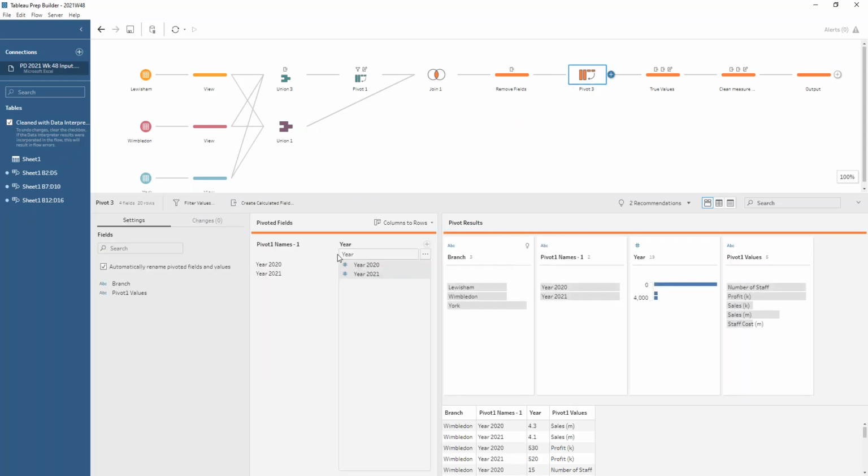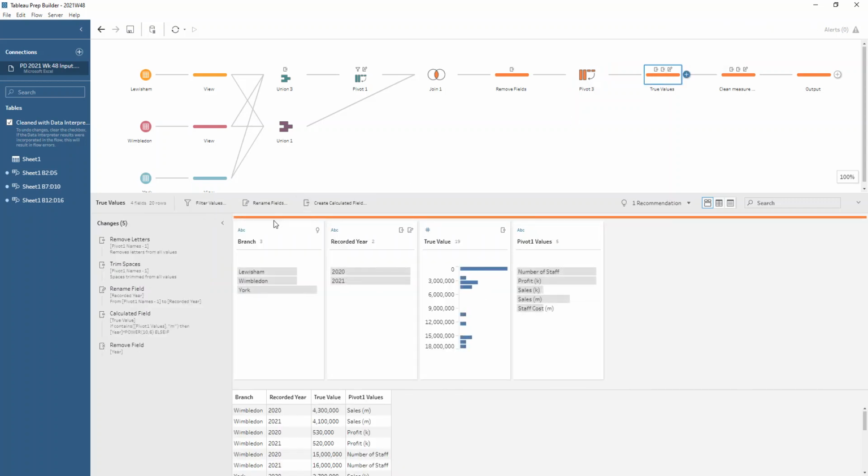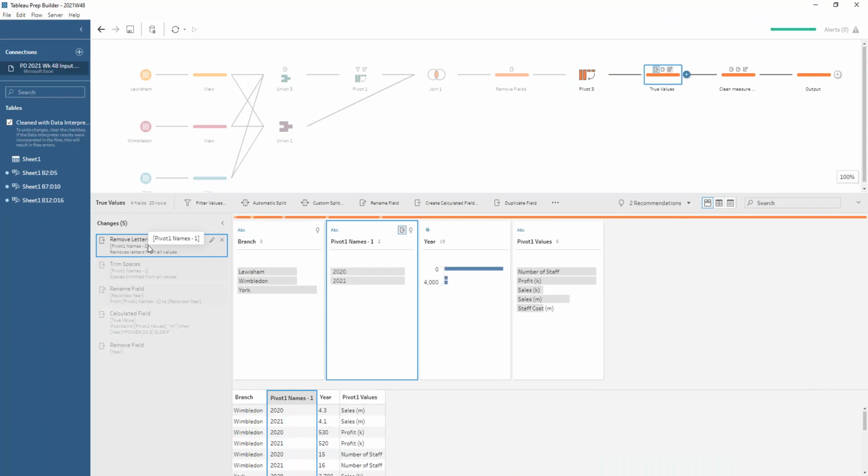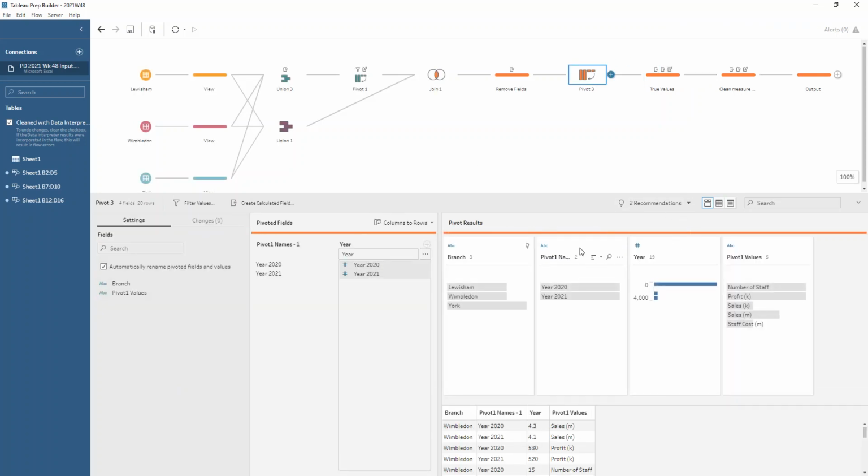This time I've used a wildcard pivot searching for the word year so that, in theory, it could dynamically adjust if there were more years in there. And then we just need to do a little bit of renaming. So we're just looking at that pivot one name step that we now have. So here we've got year 2020 and year 2021, we want to remove the word year from there.